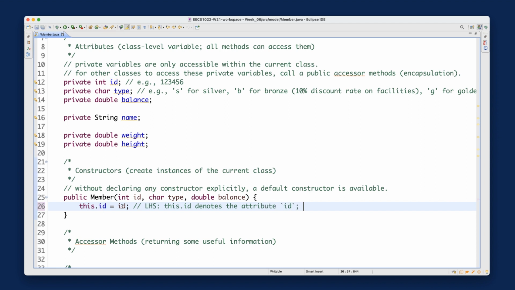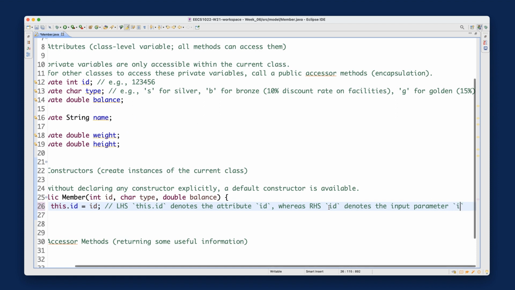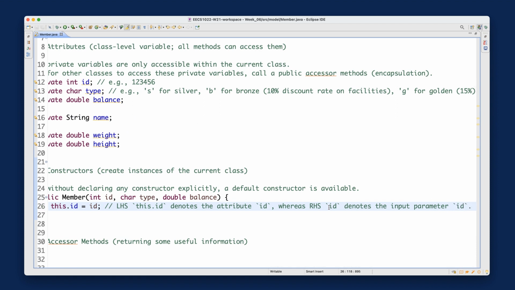Whereas if you go for the ID over here and put my mouse over, it's referring to this ID that's declared at the method level, at the constructor level. Let me make it a little bit more grammatically correct. The left-hand side ID denotes the attribute ID, whereas the right-hand side ID denotes the input parameter ID. So it's a very important concept to really note, right?